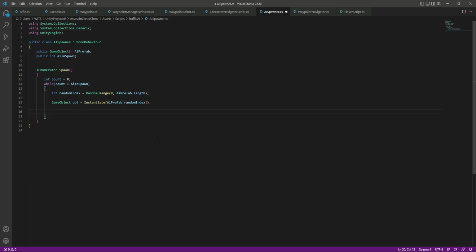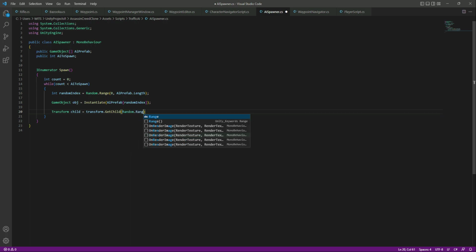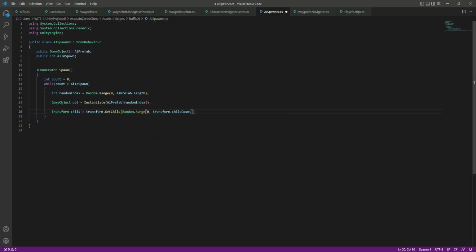Now after this we want to spawn these characters on our waypoints position, and also we want to assign the current waypoint to all of these spawned characters. So let's first of all spawn them on the waypoint. For that we will say Transform child. Create a child which will be of type Transform. Then this will be equal to transform dot GetChild. Then in here we will say Random dot Range. The range will be from 0 till the transform dot childCount minus 1.